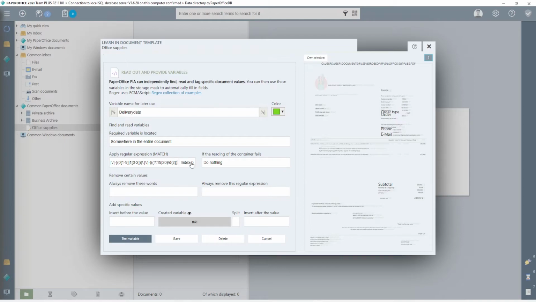Since the date I need is the second date on the document, invoice date would be the first and delivery date accordingly the second, it is important that I set the index to index 1 here. Index 0 would be the first hit, index 2 the second accordingly. Now I test the variable and immediately see that the value has been read out correctly, so I save the variable.